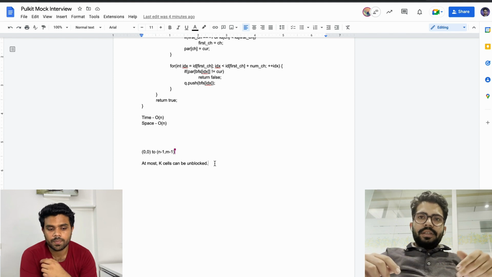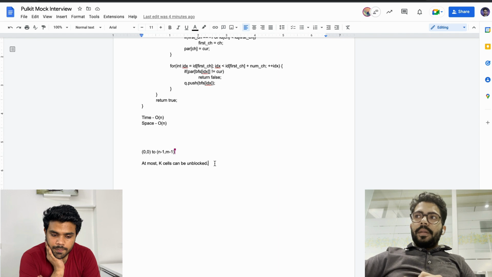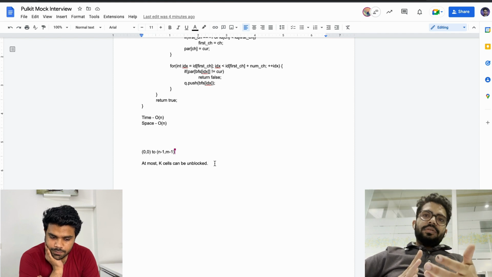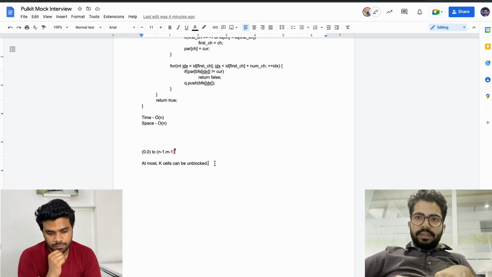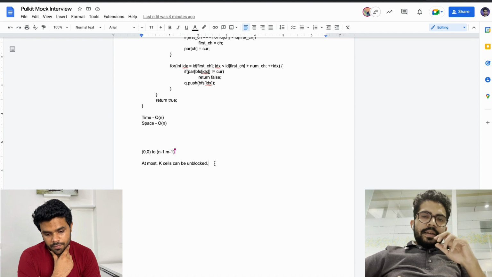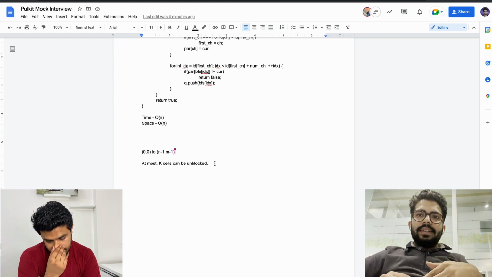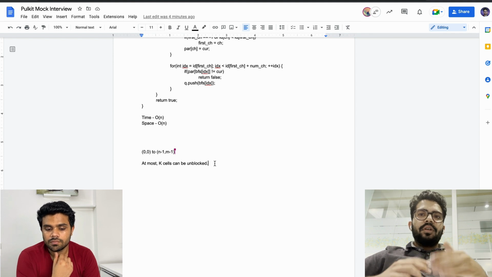I am scratching that approach. I know that maximum K cells can be unblocked. Now, what matters to me is when I'm applying BFS. Initially, we did not consider those cells as a part of the graph, right? Let's consider those cells as a part of the graph. But the thing is, if we end up at that cell, we will have to unblock it. It means that we would have unblocked one more cell.